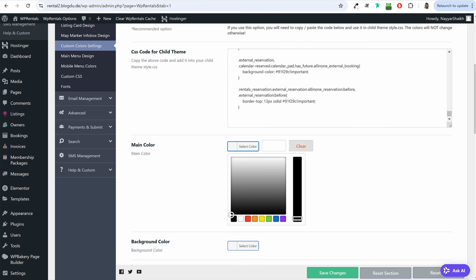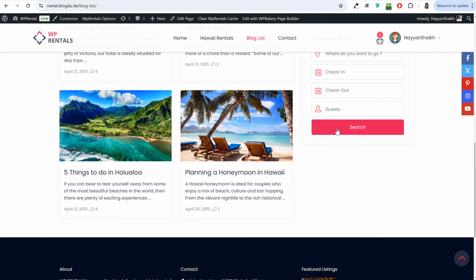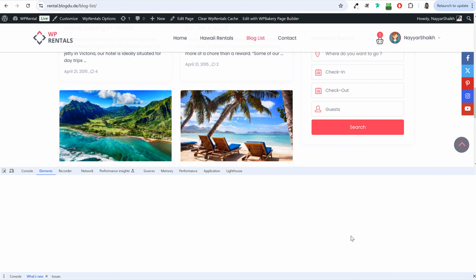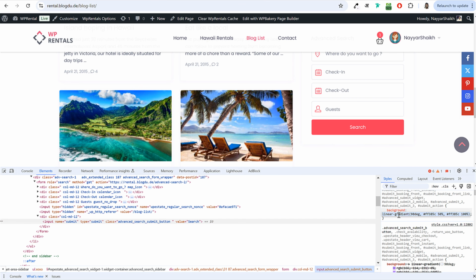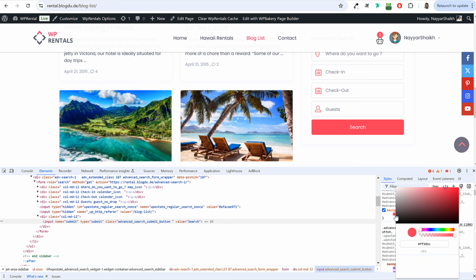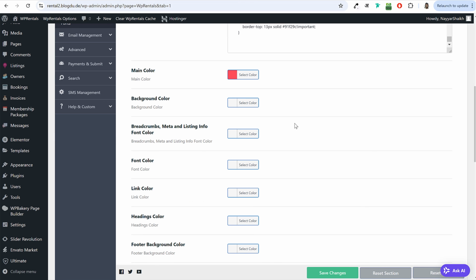Now what is your main color? So in this case, we want our main color to be this pink color. So let me get this color code, right click, inspect. Let's see what the color code is. This is the one. So I want this color as my main color. Okay. Paste in this thing. Background color, if you want white color background, you can select that.